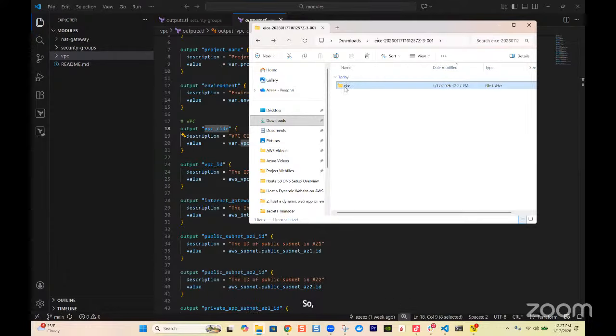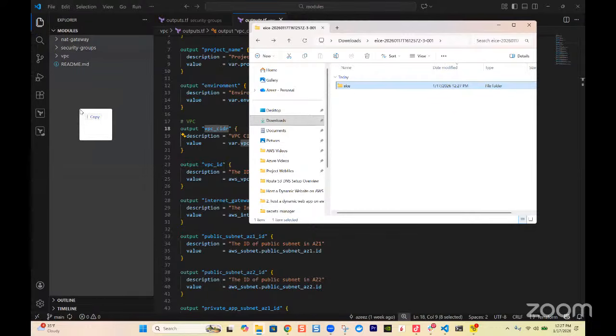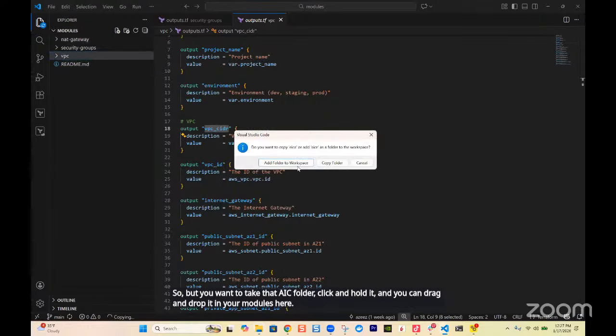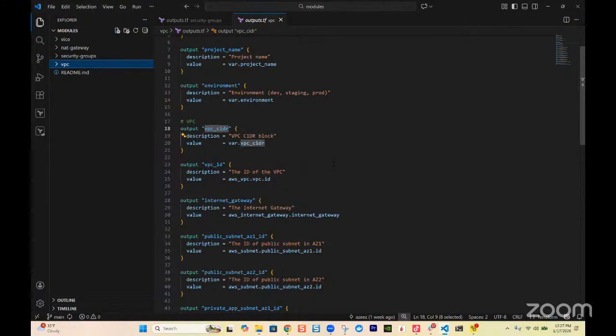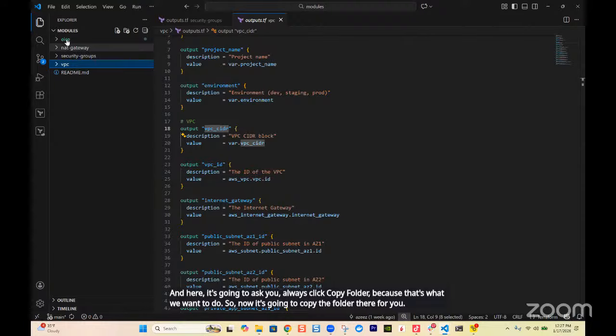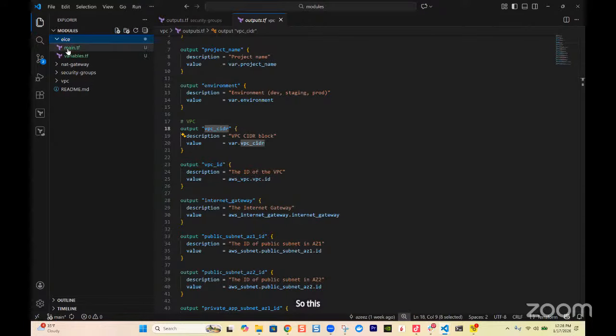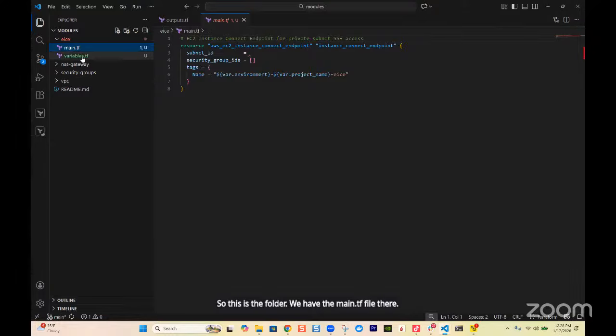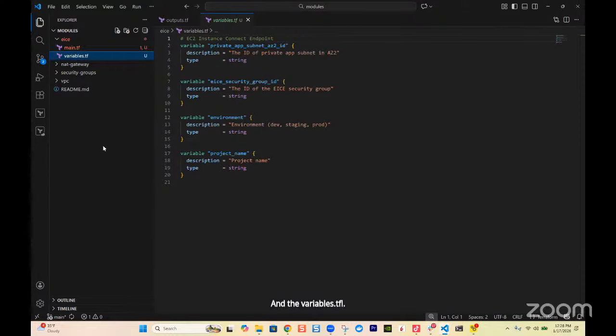So you want to take that EIC folder, click and hold it, and you can drag and drop it in your modules here. And here it's going to ask you, always click copy folder, because that's what we want to do. So now it's going to copy the folder there for you. So this is the folder. We have the main.tf file there and the variables.tf file.